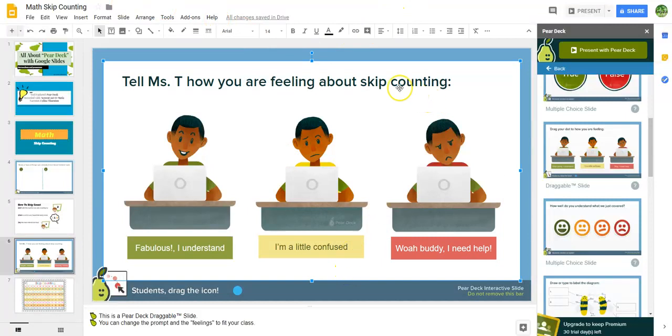Alright, so here I went ahead and edited a little bit of the text just to make it fit my students' preferences and understanding a little bit better. So I'll give my students a second in the middle of my lesson to interact. Here, the Pear Deck instructions tell my students to drag the icon to the student or character they most connect with. So I'll give them just a minute as the teacher to do that. And once again, all of their responses will come directly to you.